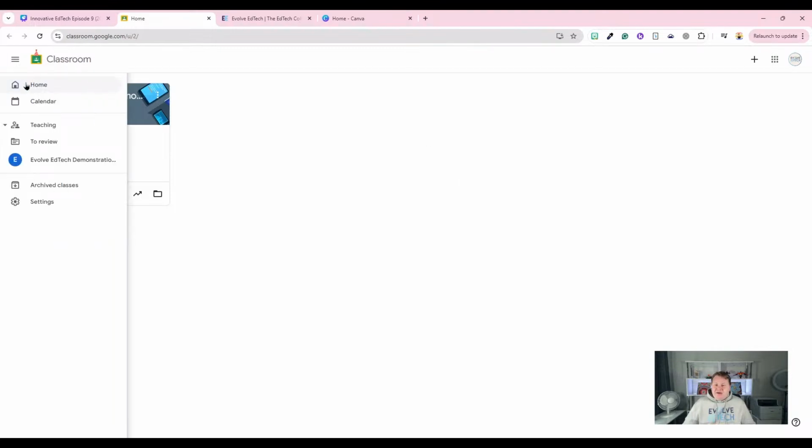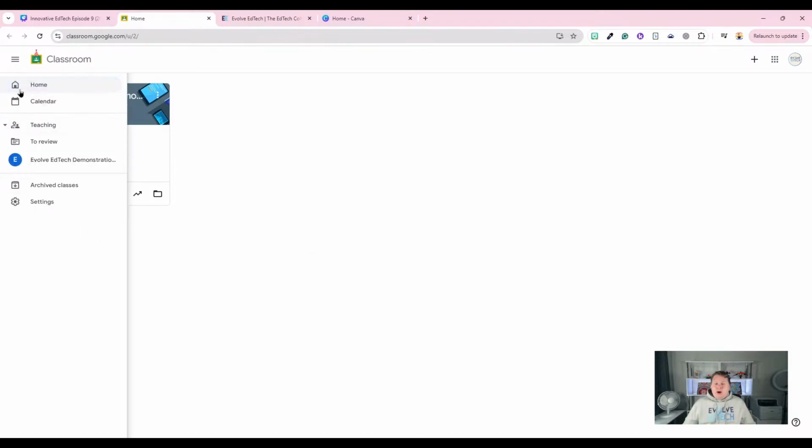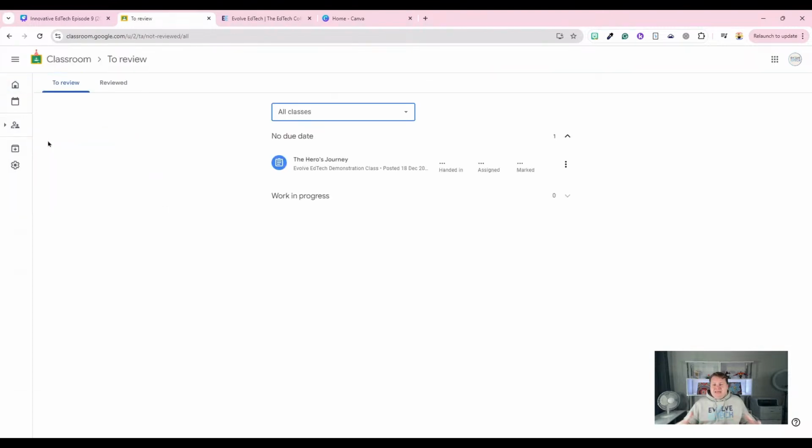So we obviously have a menu bar here on the left-hand side, which does open and close based on what you are using. We have the home option. We also have the ability to access our calendar. This is fantastic if you are creating assignments with due dates in your Google Classrooms, because it will pop them into your Google Calendar, which is fantastic if you want to keep track of those things. Then we have our teaching section here. We have To review, which will take us to work that we need to check for our students.